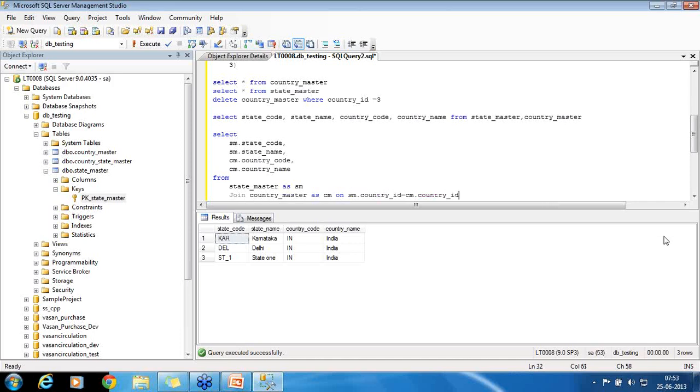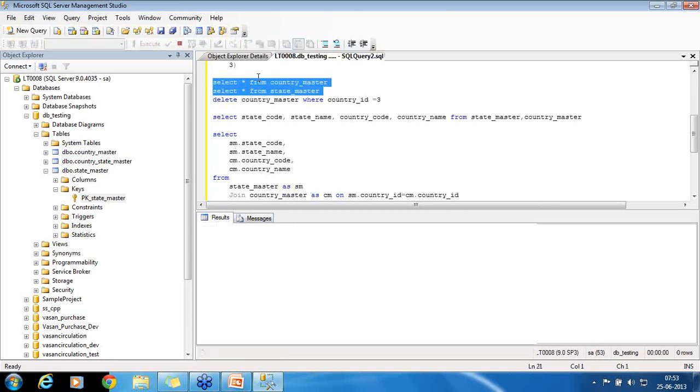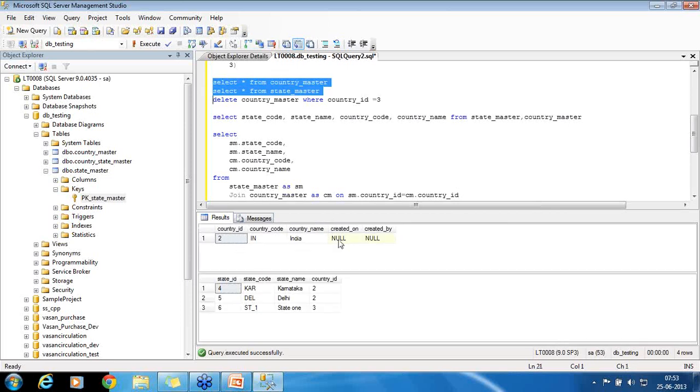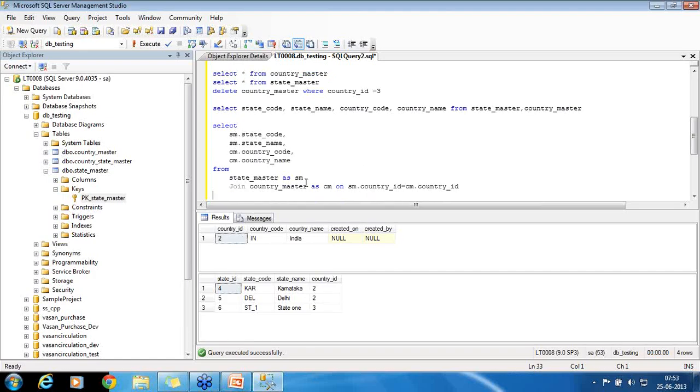Because now there are two country IDs. Country ID is available in both state and country master. So the system doesn't know which country ID I need to use. So here also you have a country ID. Here also you have a country ID. The system doesn't know which country ID it has to use. So we are doing a join. Now I am establishing a relationship dynamically inside the query window.